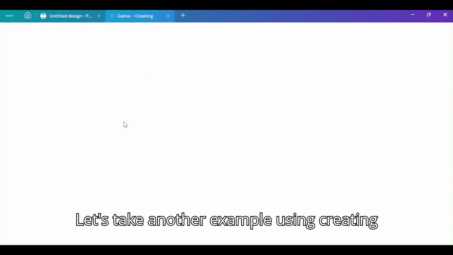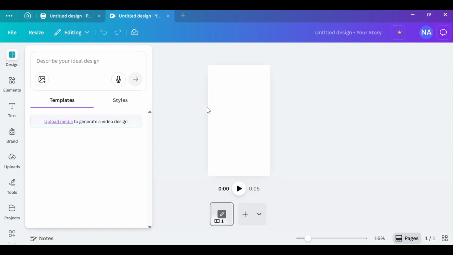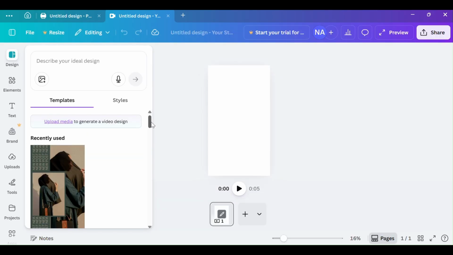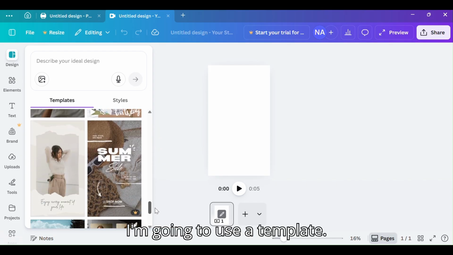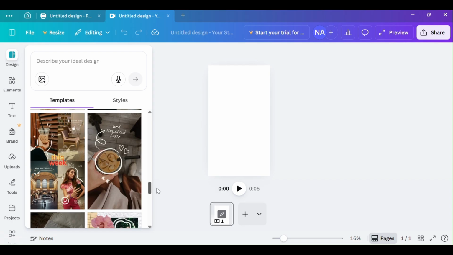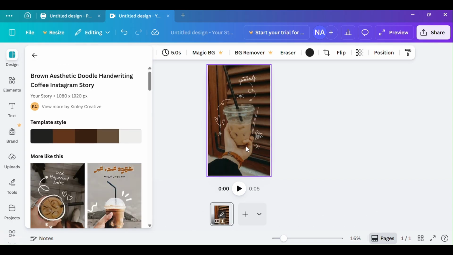Let's take another example, creating an Instagram post. I'm going to use a template. Click on the template you want to use and it will be added to the layer.